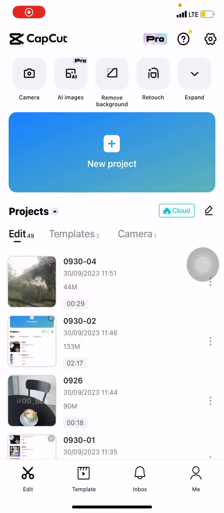Hello everyone, welcome back to this channel, and today I want to share a tutorial on how to get a video for CapCut edit on your iOS or iPhone.